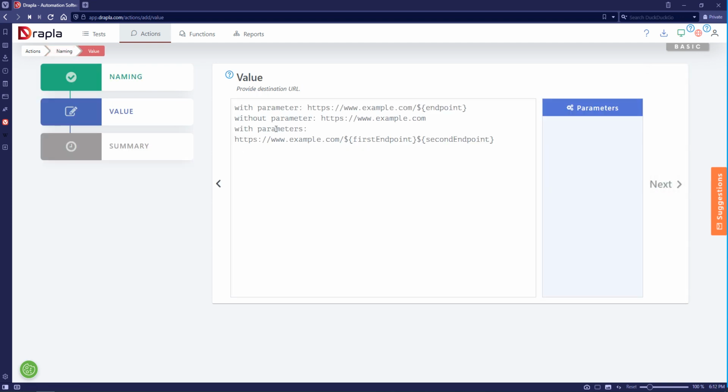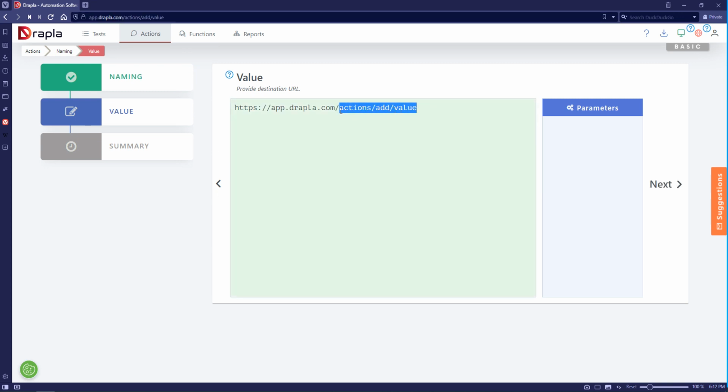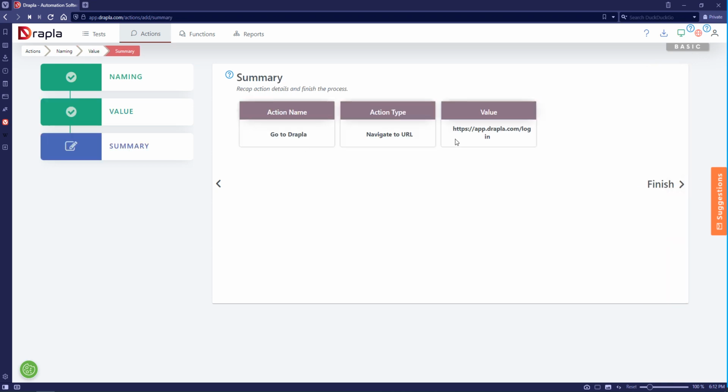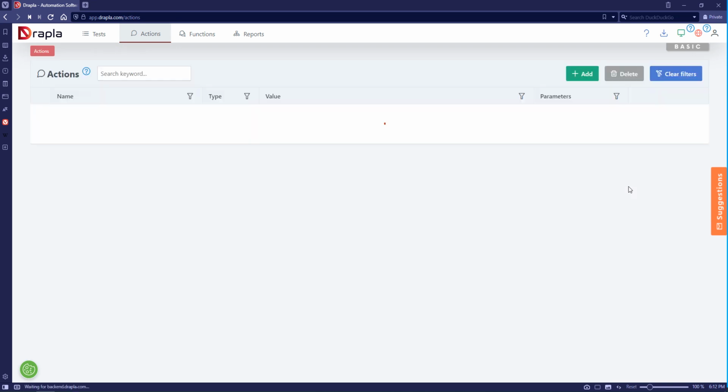In value we have to provide the value of our action, so we want to move to drapla.com/login, and that's the value for our action. Then just press next. There we see a summary: the action name is go to Drapla, the action type is navigate to URL, and the value is our URL. And just press the finish button.